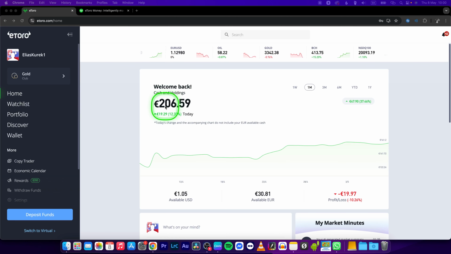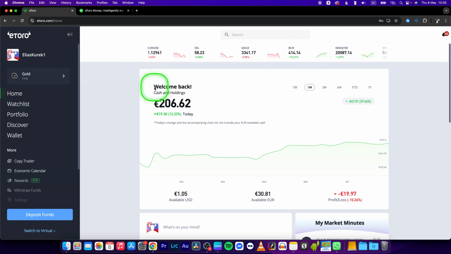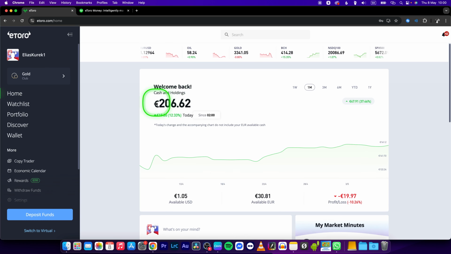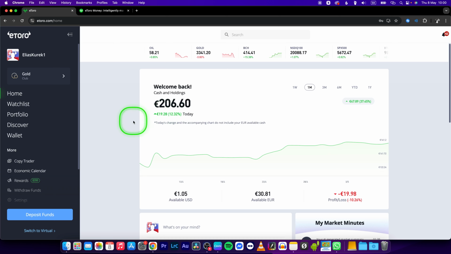So first, once you signed into Etoro, go over to Home, and here you can see actual stocks which are popular right now, rolling right here. Here you have the message "Welcome back," and your cash and holdings will be displayed right here. Here you have your today loss or profit displayed as a percentage and as a currency.